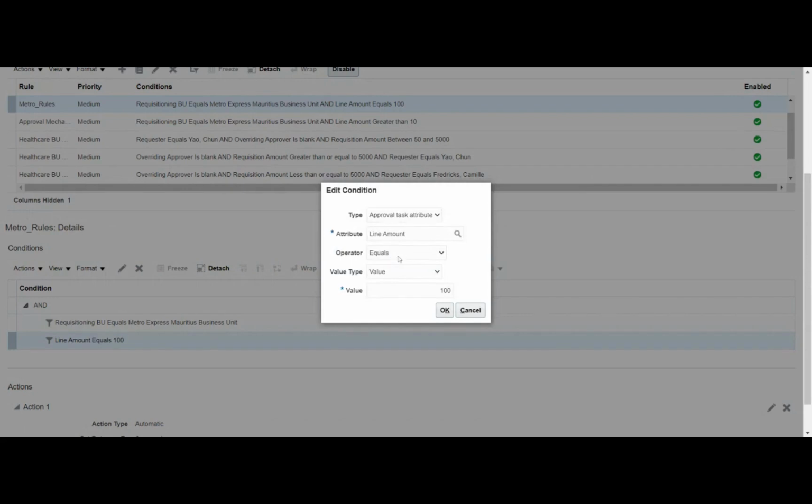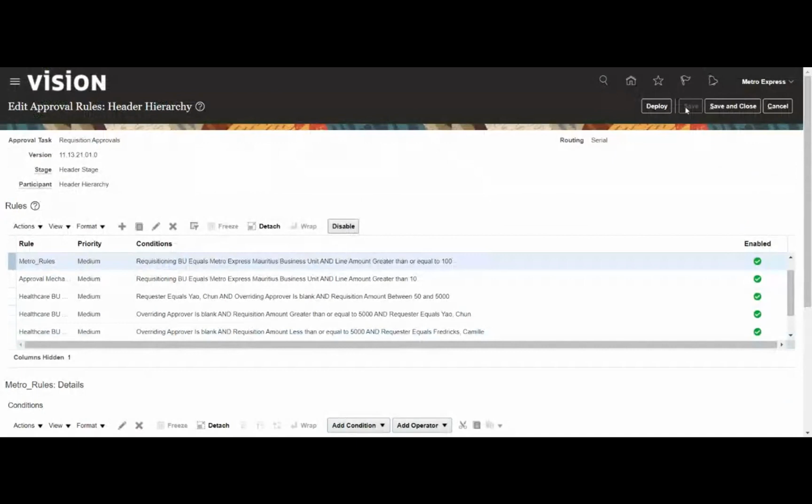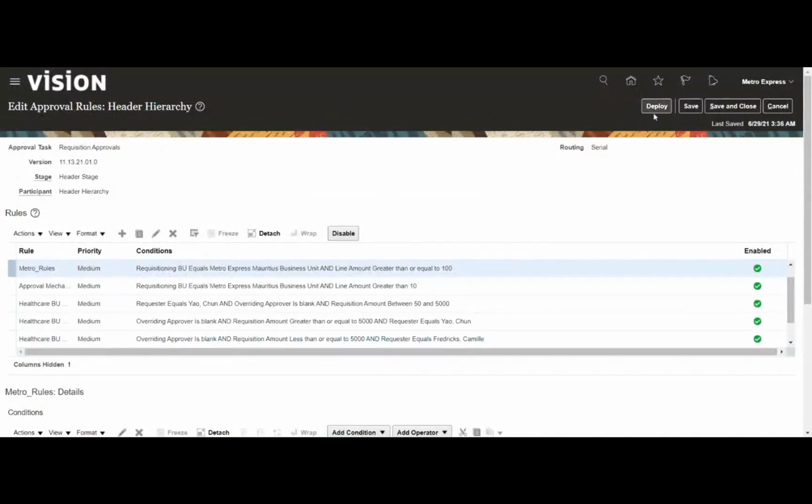So I gave this as equal to 0. I'll change this also to greater than or equal to 0, which means more than 100 should auto approve. So I'll give this one. And now again I'll save and I'll deploy this particular approval.